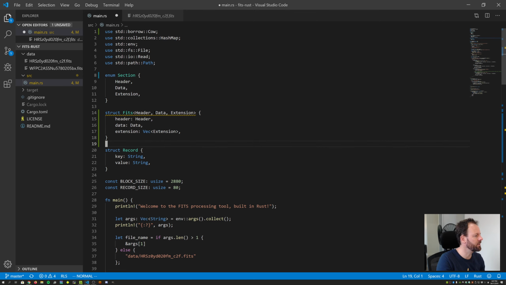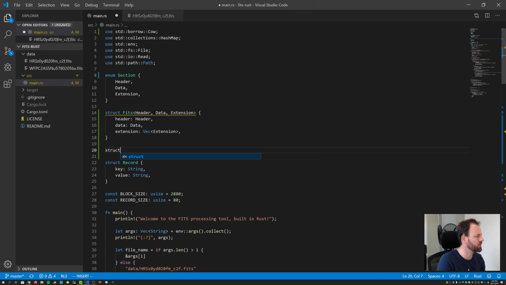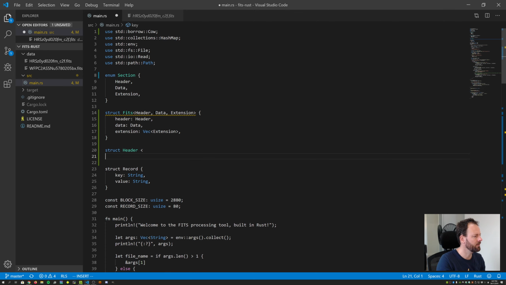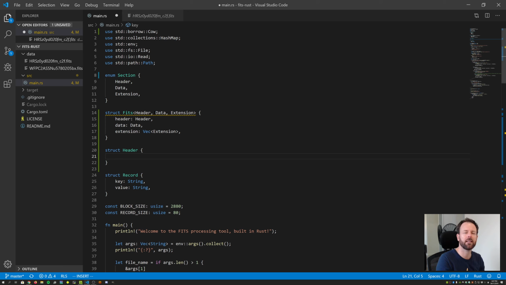Okay, and so what we're going to do is create these structs. So we've got a struct called header, and a header contains a hash map.